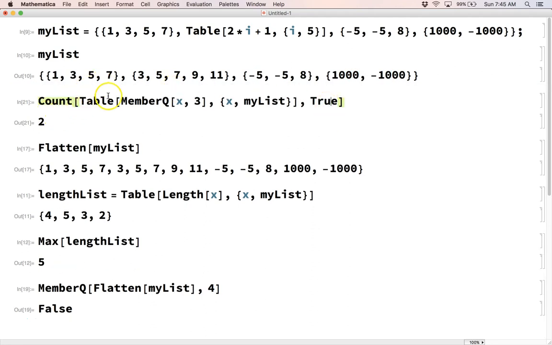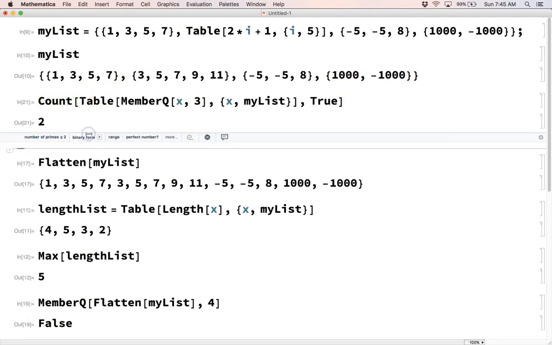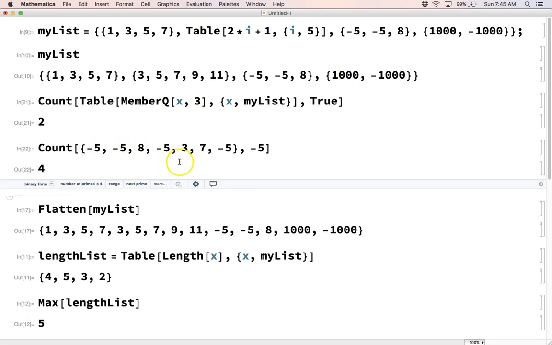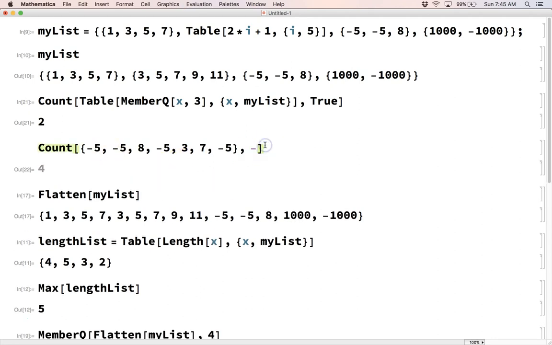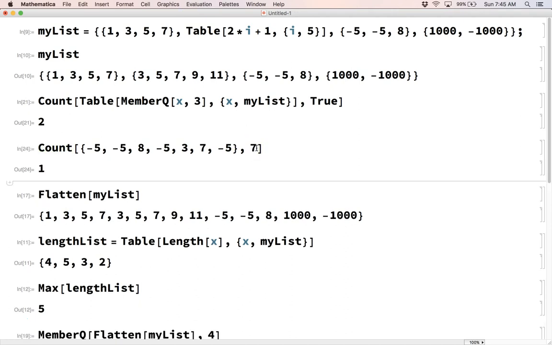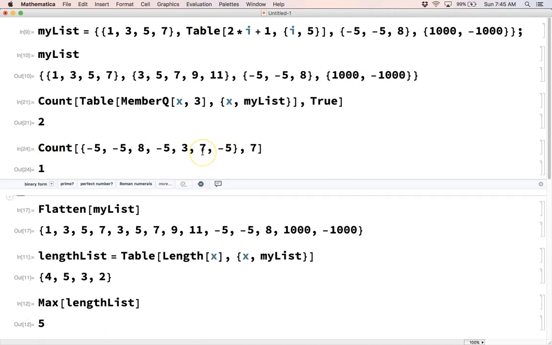So just as a simpler example of how Count works, if I did Count of -5, -5, 8, -5, 3, 7, -5, and let's count how often -5 occurs in there, I get 4. If I want to count how often 0 occurs in there, I get 0. If I want to count how often 7 occurs in there, I get 1.